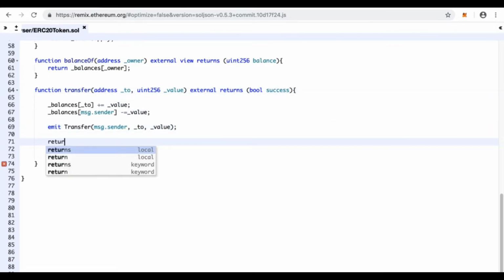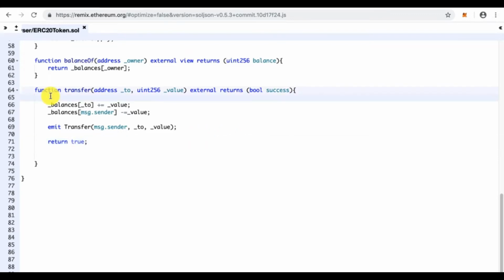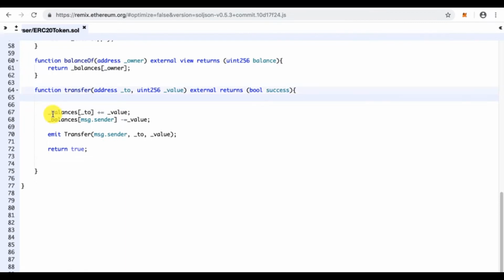We have to return this success, right? Return true. So our transfer function is ready, but we can add one check here. We want to execute these lines of code only if the number of tokens, this value, is a valid number. Suppose somebody is trying to transfer 0. If he enters 0, it should not execute these functions, because you cannot transfer 0 tokens from one account to another account. So it must be greater than 0.